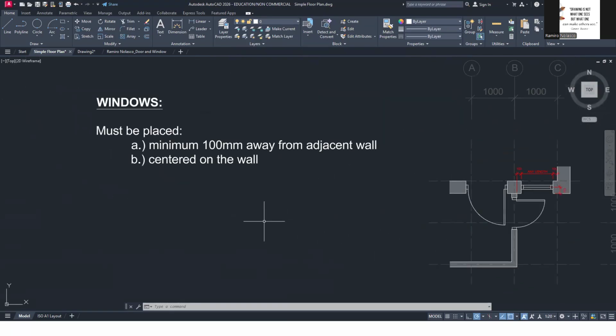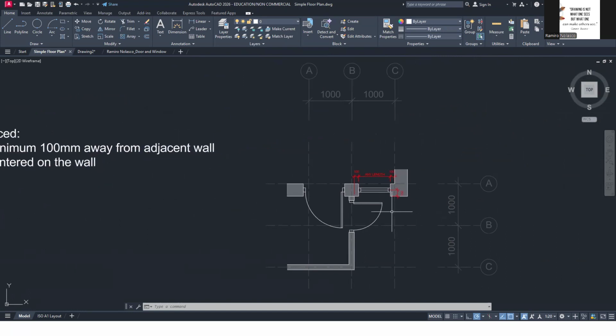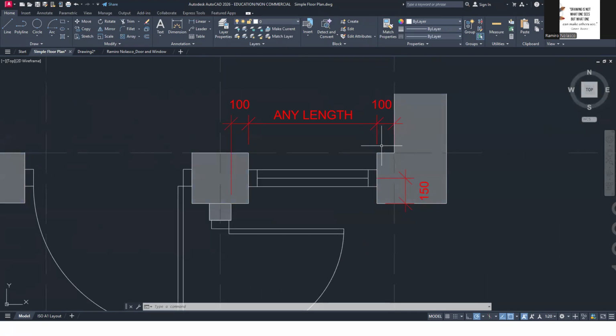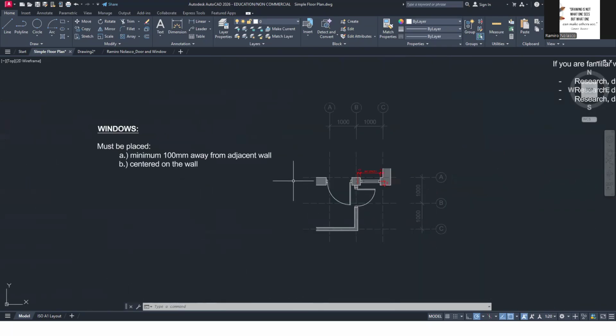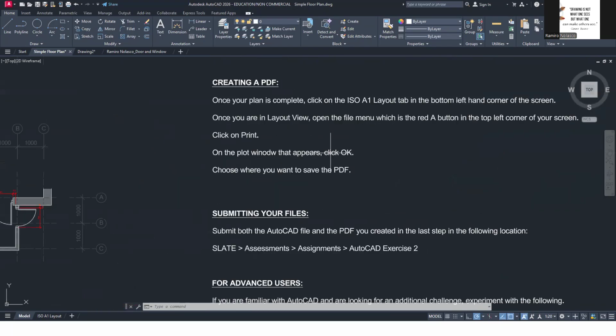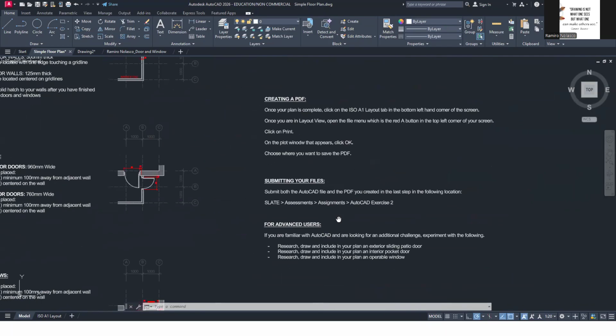Now, windows should be minimum 100 mm away from the adjacent wall. So if this is your window, it should be 100 mm away. The size can be any length. So 150 at the center. That's for the windows. Okay? Create a PDF when you are submitting the file.